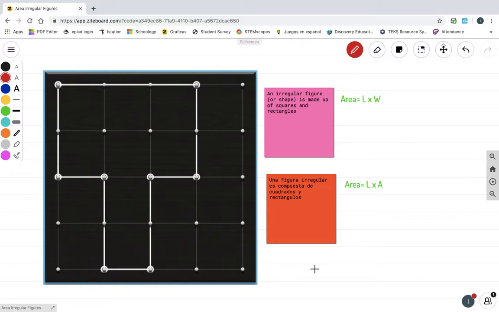Today we're going to be talking about how to find the area of an irregular shape or figure. An irregular shape or figure is made up of squares and rectangles to make up a new shape that doesn't really have a name. So today we're going to be cutting our shape into 2 or 3, depending on what shape it is, finding the area for each shape and then putting it together to find the total area.